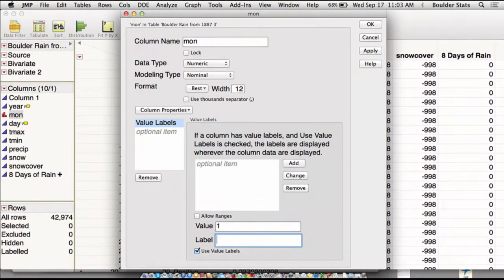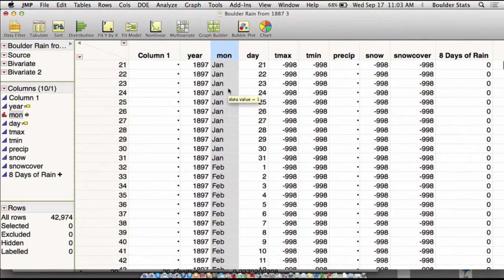Yeah. So one is to recode it, but another thing that you could do is under column properties, here we go, we could use value labels. Okay, so now I can put in that 1 is January, 2 is February. All right, you get the idea. And you say use value labels, and you say okay, and now you can see my Januaries and Februaries have been labeled. The numbers are still there, but when I plot it, they should plot as the words. So you could do that, or you could recode it to make them permanent that way.